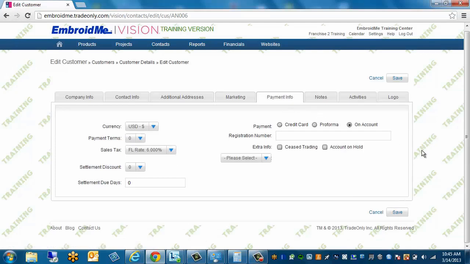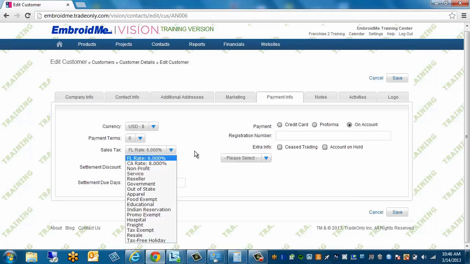On the Payment Info tab, this is where you can select the payment information for the customer. So you can obviously select the currency, payment terms. Sales tax will be defaulting based upon the address, but if they are exempt, maybe they're a reseller, you can choose that here as well.